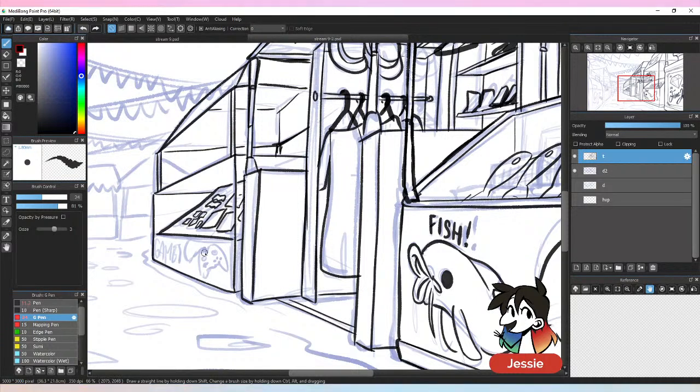Let's pretend that looks good. This is why I don't want to zoom in too much, because if I do, then I get too caught up in certain parts. Yeah, and let's pretend that that's a game console thing.